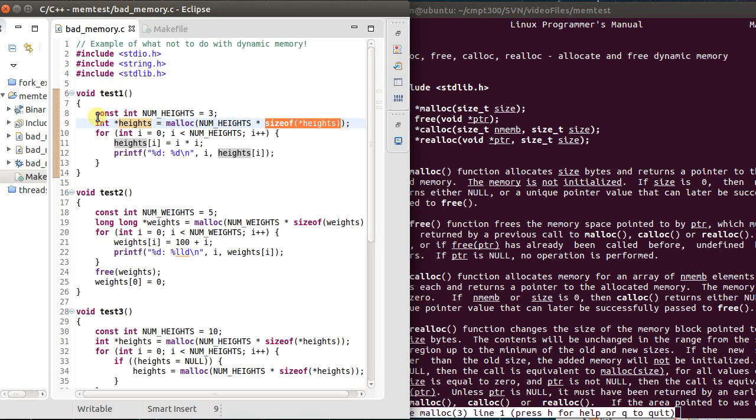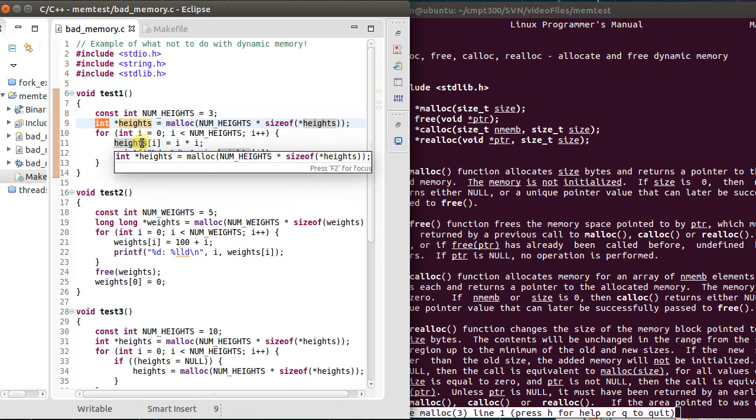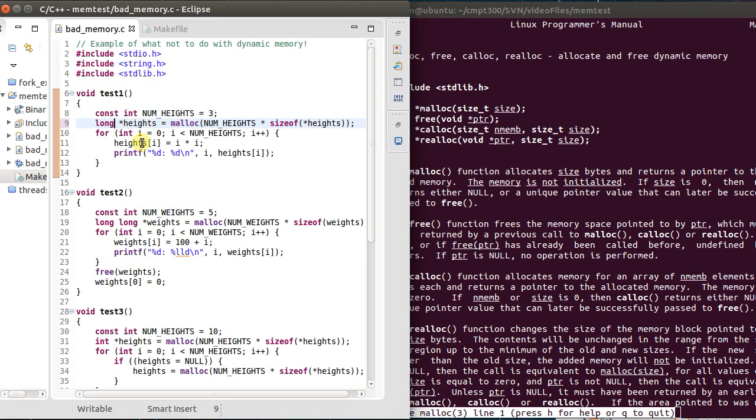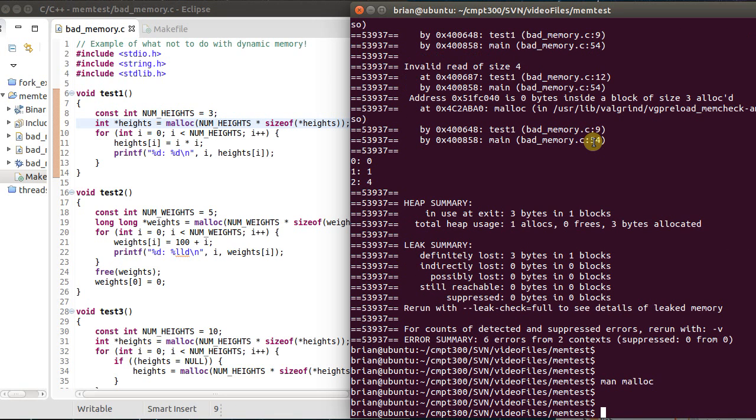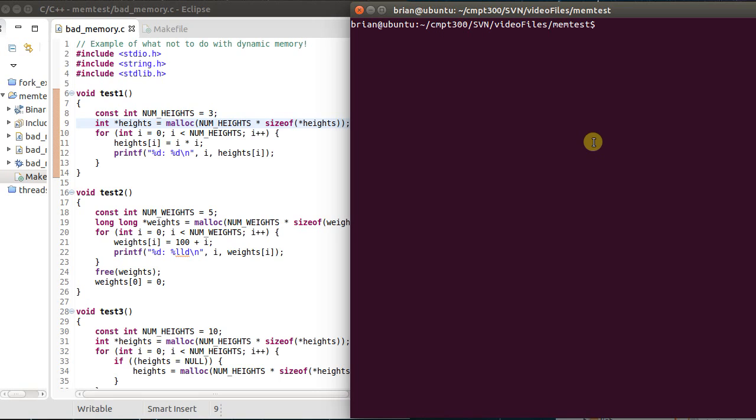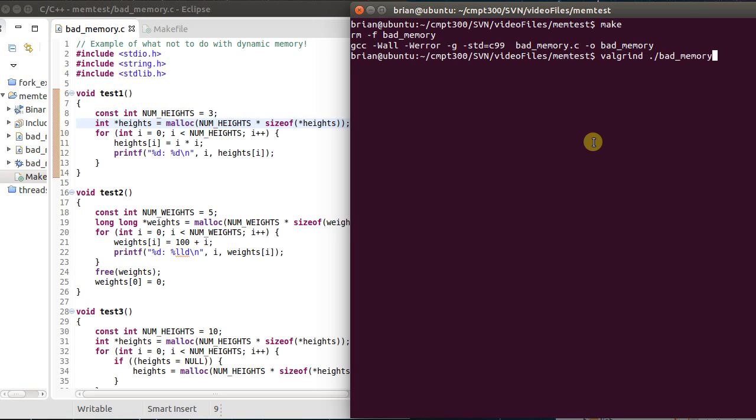This is fantastic because if I come down here and I say, well, I want to switch this to a long, my code automatically updates this line of code. I can say, well, let's make this a char. I don't need to change anything else on this line of code because this is automatically scaling. Let's go back to the int. So I'm going to quit that. Let's make. And then I'm going to re-run Valgrind.